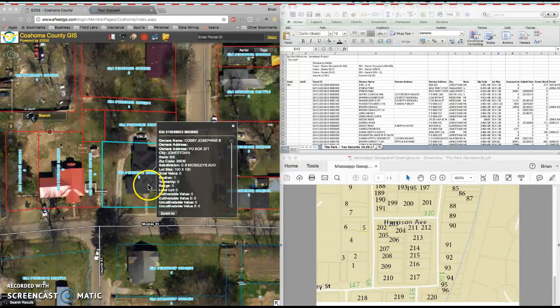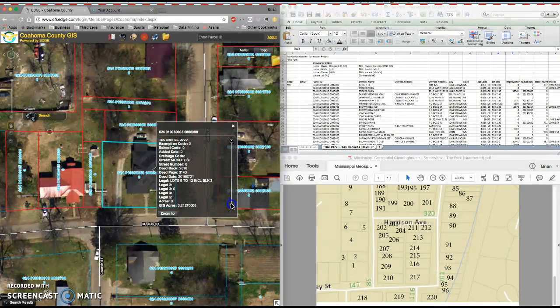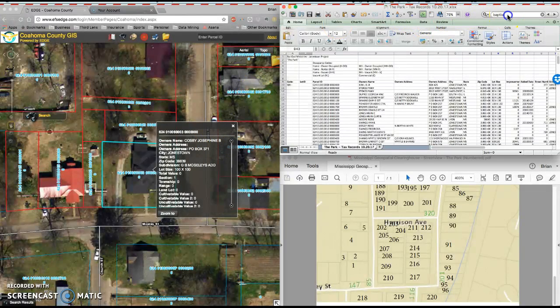But what you'll do is the first lot that I've highlighted here, the Cosby house here, is the first lot in this area. So I've got the parcel ID number, I've got the name, I've got some additional information if you want to look at it. But all this has been transposed over to the spreadsheet for you. So we've got that there. So now I'm going to come into the spreadsheet and I'm going to search Cosby.